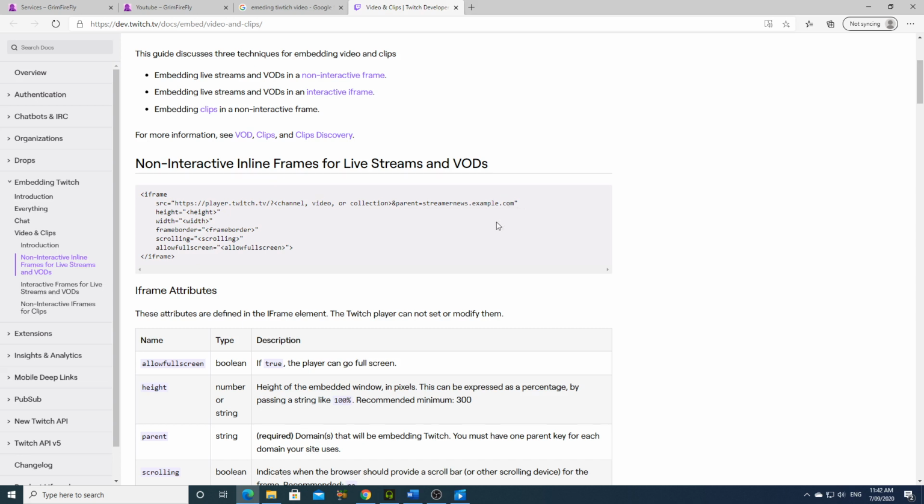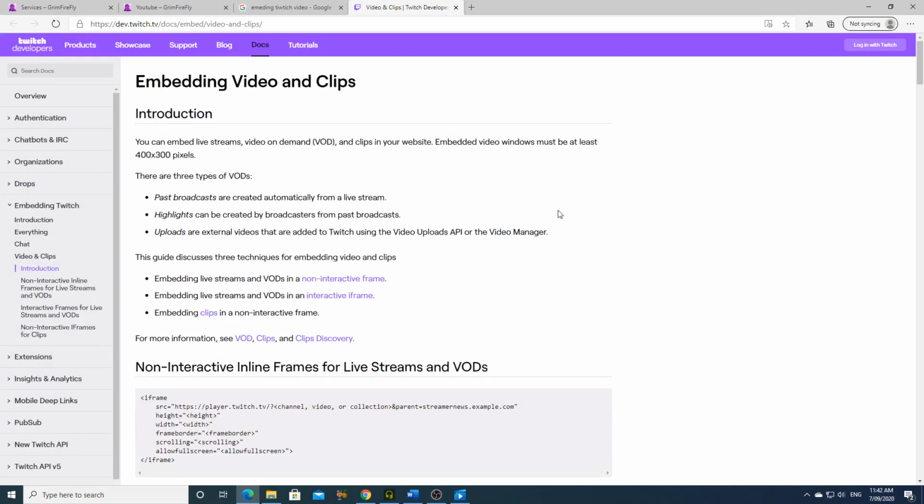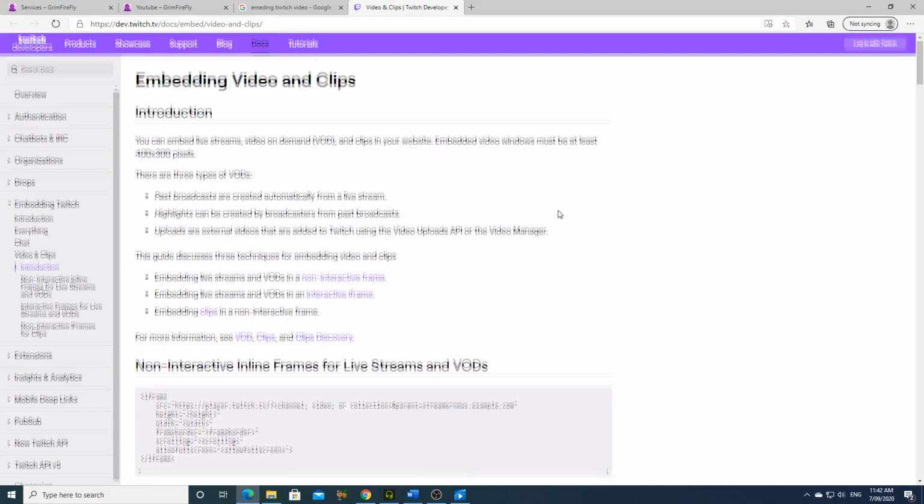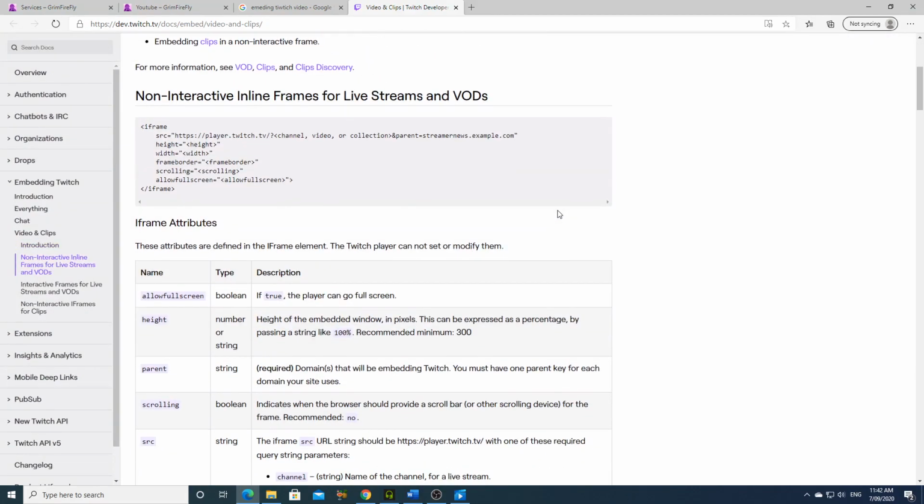Please note that you do need an SSL certificate to actually put this on a website. There's no point creating a website and then going, I don't have an SSL certificate, because it's one of the prerequisites of actually having Twitch embedded onto your website or wherever you're embedding it, that they have an SSL certificate, which costs money. It's not free unless you get it through web hosting.